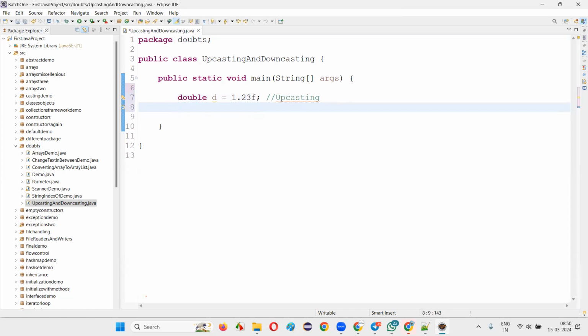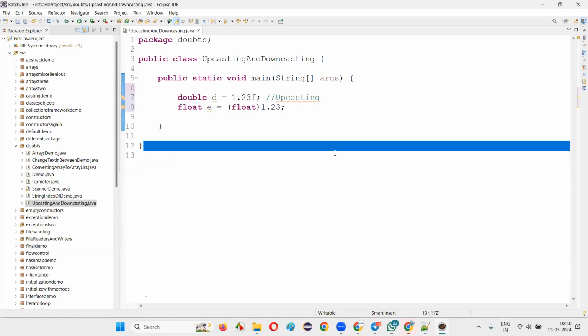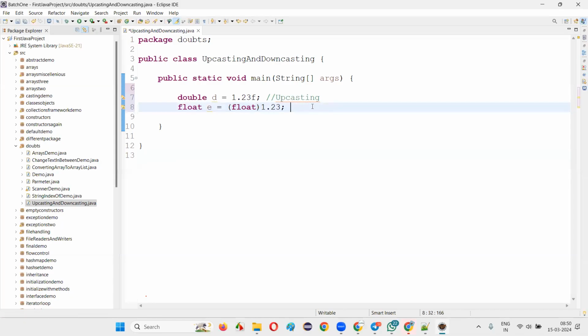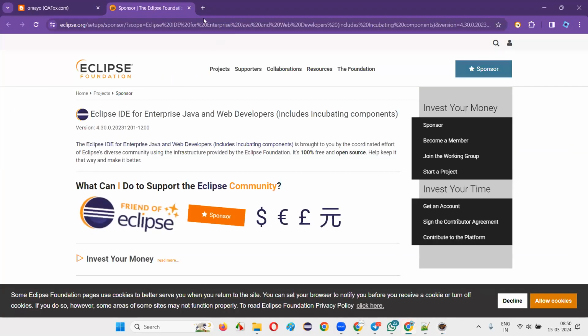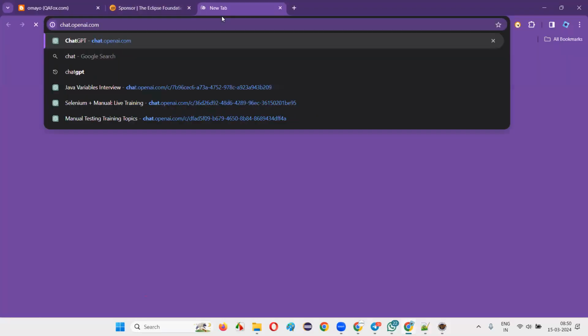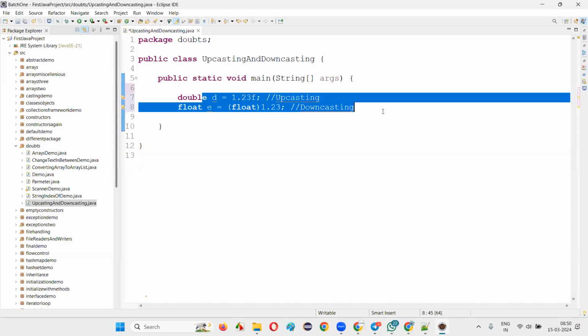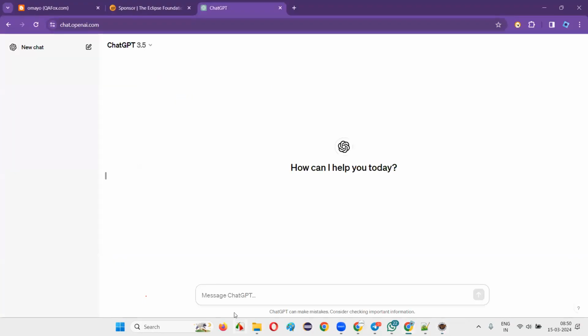Then let's say float e = 1.23. To downcast, you have to write it like this. I think this is upcasting and downcasting. What do you think? You can also confirm that with the help of ChatGPT, etc. I'm just thinking this is upcasting and downcasting with my knowledge.